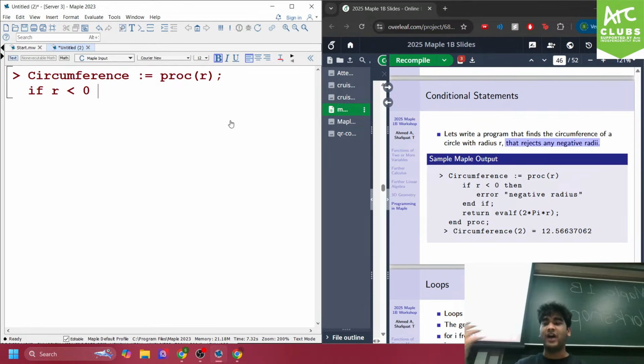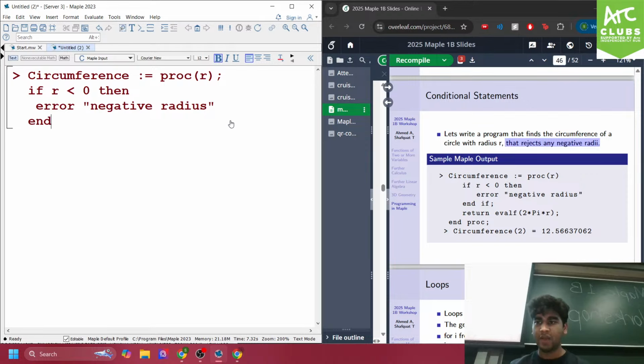So we want to first check if r is less than 0 or not. If r is less than 0, then we say an error, which is that it's a negative value or a negative radius. And we just end the if statement.